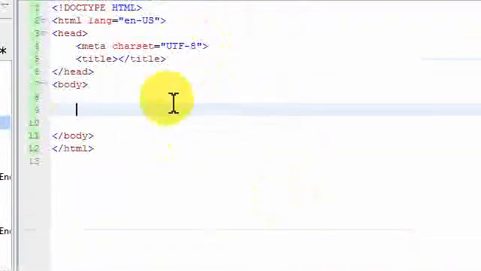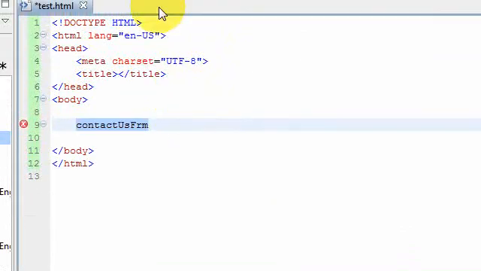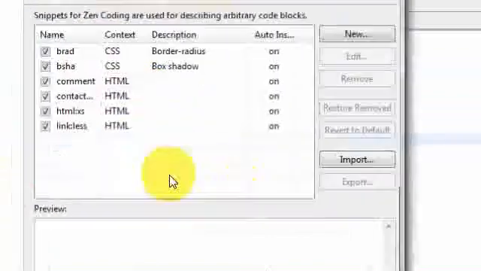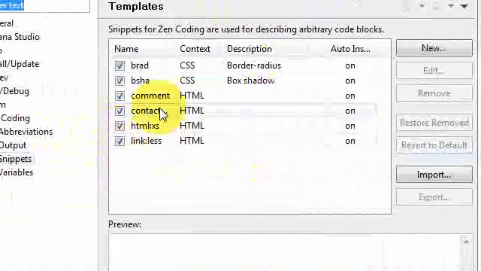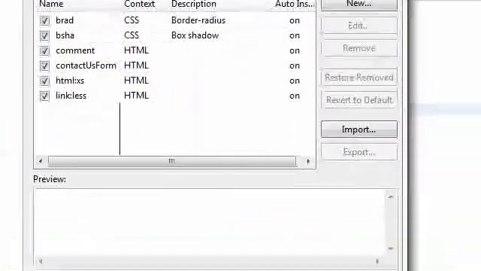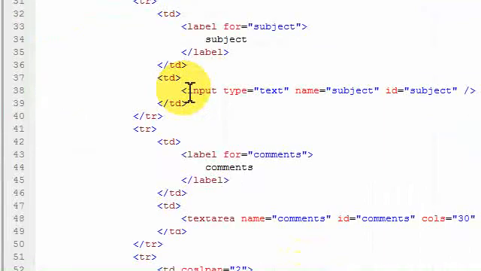Now see this whole blank area? I'm gonna write contact us form and hit Control E. What was the command again? Window preferences. Did it not save it? It did. It's contact. Okay, I spelled it wrong then. So I'm missing an O here. So I type contact us form, hit Control E, and the whole form shows up again.